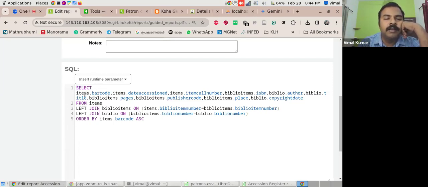See here, SELECT. Select means select. Then what should be selected? items.barcode. Items is a table name, then dot barcode is a field name. Then a comma. Next element, items.date_accession, then comma, items.itemcallnumber. Then comma, biblioitems, go to another table and display the ISBN number. Then comma, biblio.author, biblio.title. From various tables, it gives the instruction to collect the data elements.